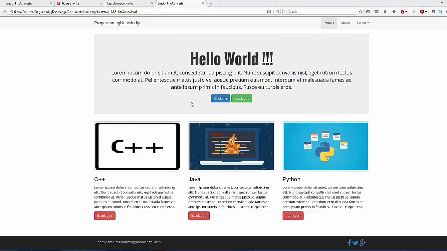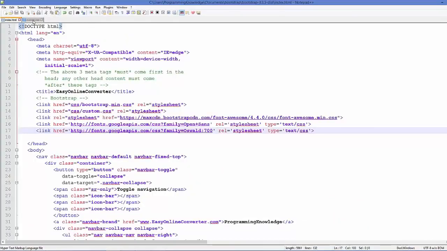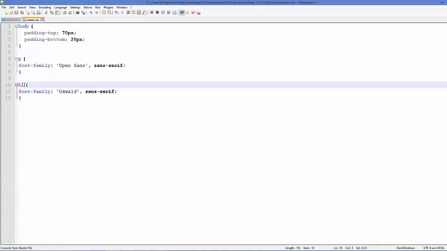Now for example, if you want to add this font for other header tags, for example h2 and h3 tags, you can just go to your CSS file and just add this h2 tag here.